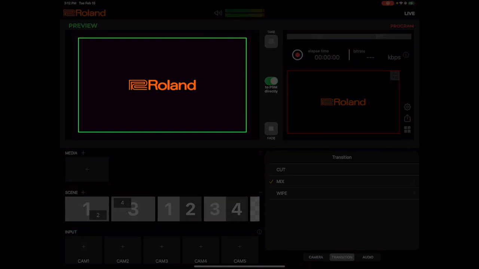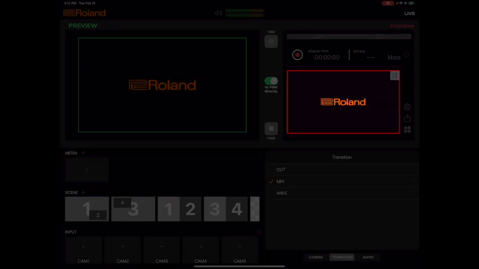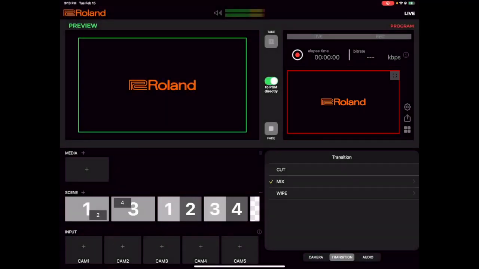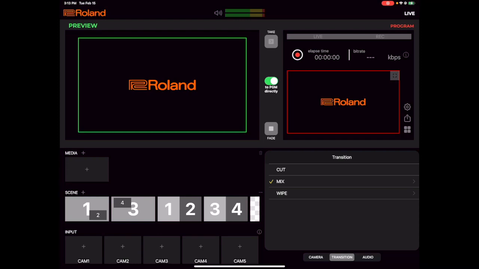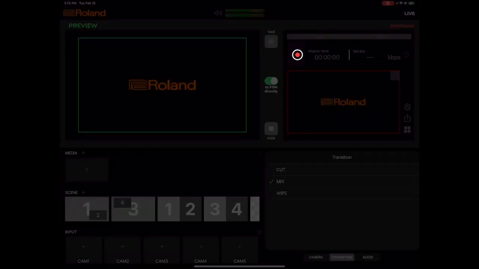This is Preview. By default, it's the same as Program, the video window with a red outline, which is located to the right of it. Program is the final output. This is what your audience sees. We'll come back to this later once we add some camera sources. In the top right corner, there are icons which allow you to start streaming and access the system menu settings.